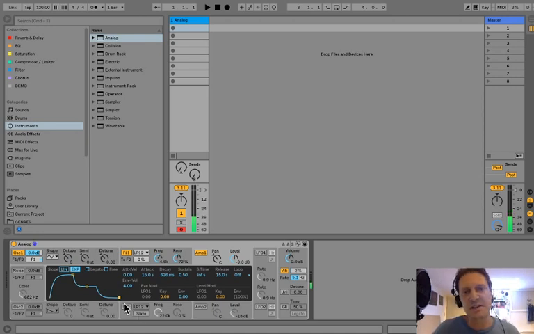So depending on the types of sounds that you're making, you might want a really long release, something like strings, which is quite nice to have a long release on. And the same with the attack, you might want a slow attack. If it was something like a bass sound, you might want a really quick attack and a quick release as well.